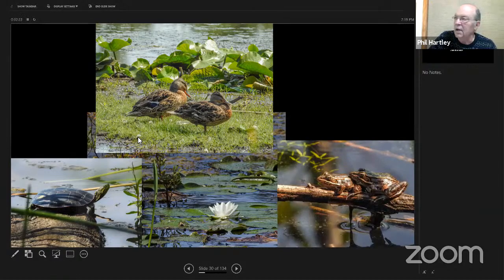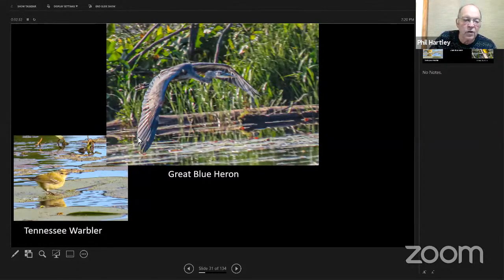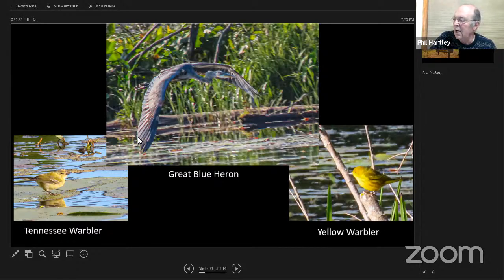And there's more than just the critters. My wife, Helen, and I were there this fall. Here's a great blue heron, Tennessee warblers out on lily pads, yellow warblers migrating through. So that's a great spot. That's in the book. It's also in both of these books I mentioned earlier, that are put out by the Audubon Society on Duluth birding.